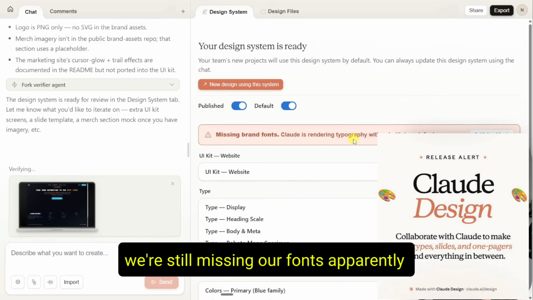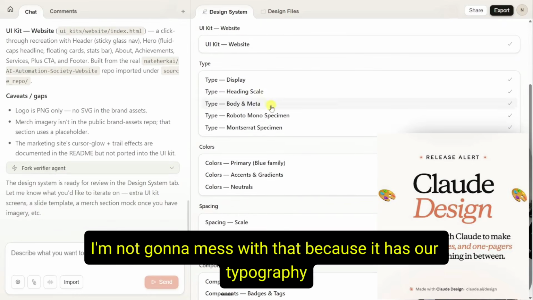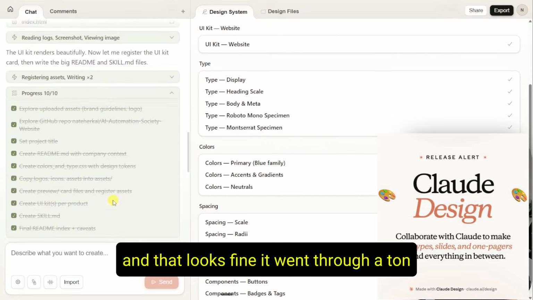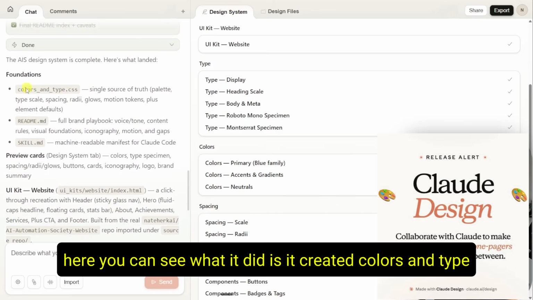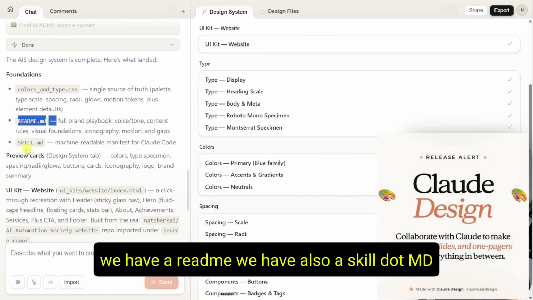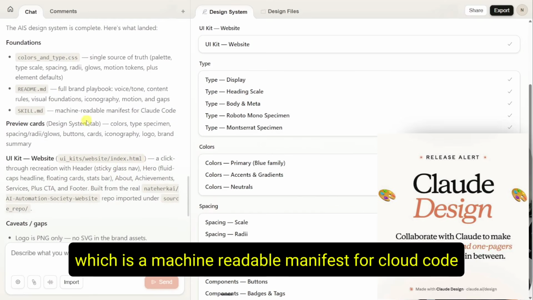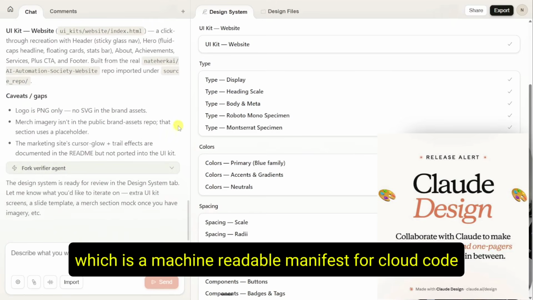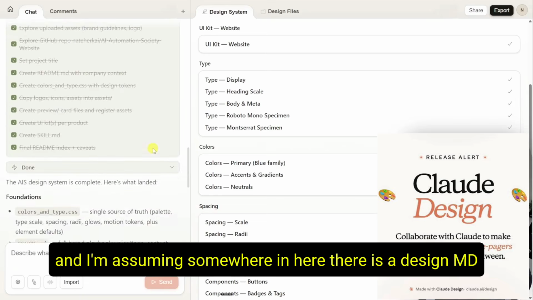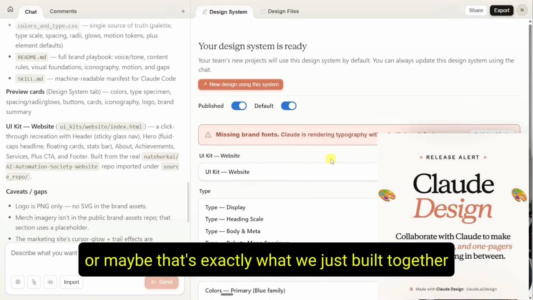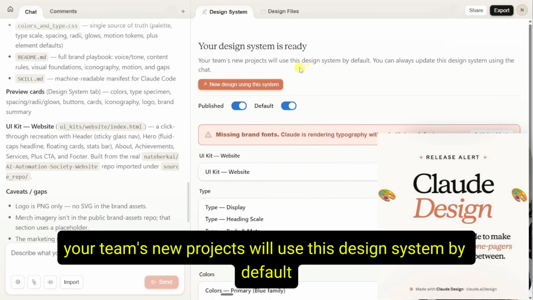So we're still missing our fonts apparently. I'm not gonna mess with that because it has our typography and that looked fine. It went through a ton here. You can see what it did is it created colors and type. We have a README. We have also a skill.md, which is a machine readable manifest for Claude Code. And I'm assuming somewhere in here there is a design MD, or maybe that's exactly what we just built together. So now your team's new projects will use this design system by default, which is awesome.